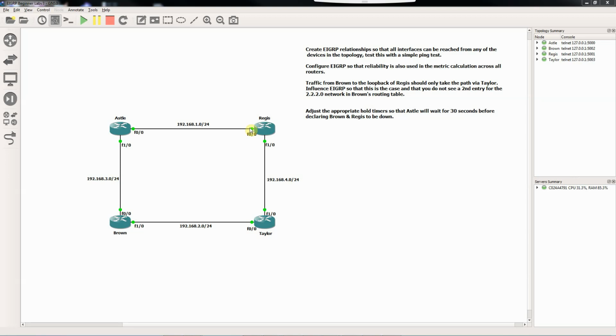Now, EIGRP's hold timer is a little different to how OSPF's hold timer works. In OSPF, the device itself declares how long it's prepared to wait for a hello. So in our case, if this was OSPF, Astor here would say, right, I'm prepared to wait 15 seconds to receive hellos, and if I don't receive a hello within 15 seconds, I'm going to declare that you are dead to me, and I will tear down the neighbourship, the adjacency relationship.